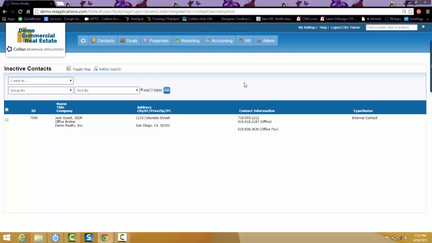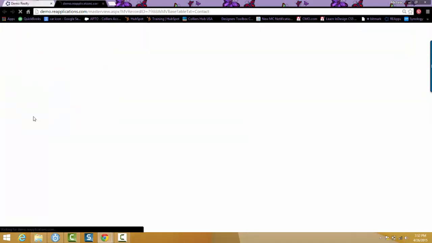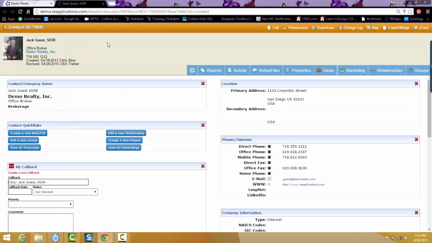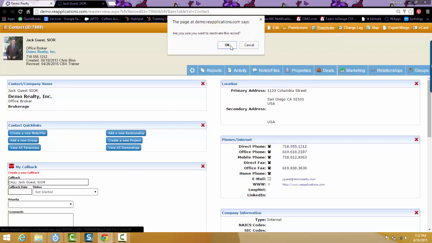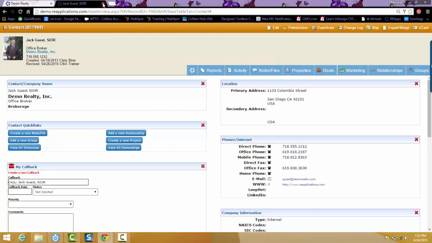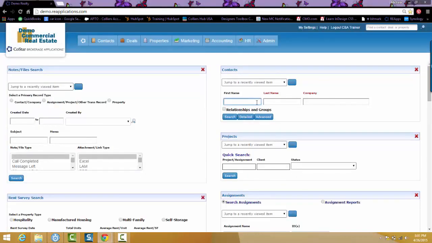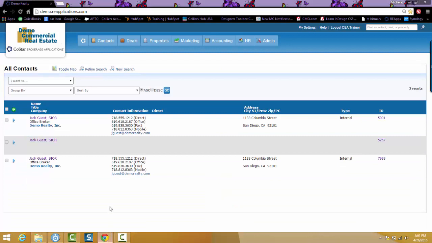We'll need to open that record and reactivate it. To do so, you click on the ID link. Within the contact record, click on Reactivate in the top header bar to reactivate the record. Then click OK, and you can close the record. Next, search again for the same contact record. This time you'll find the record that you reactivated, as well as the other records that were already there.